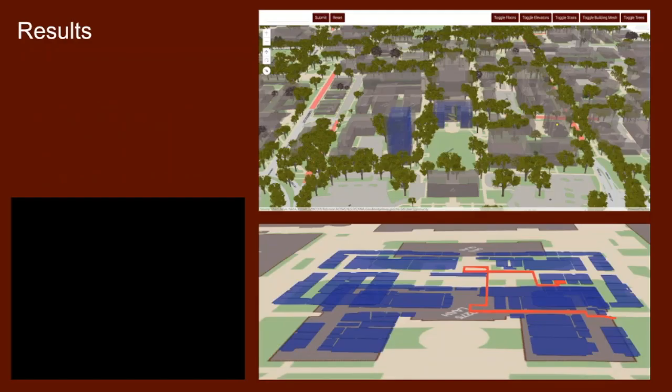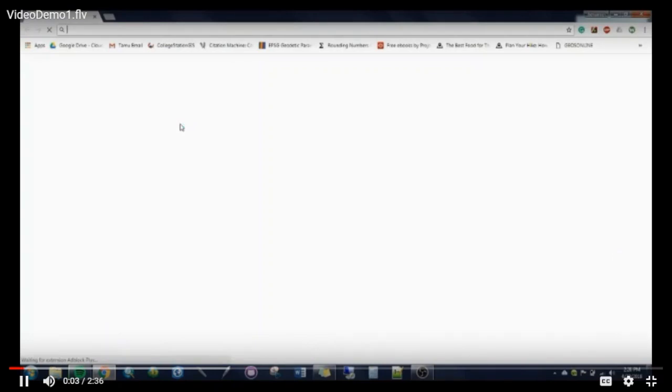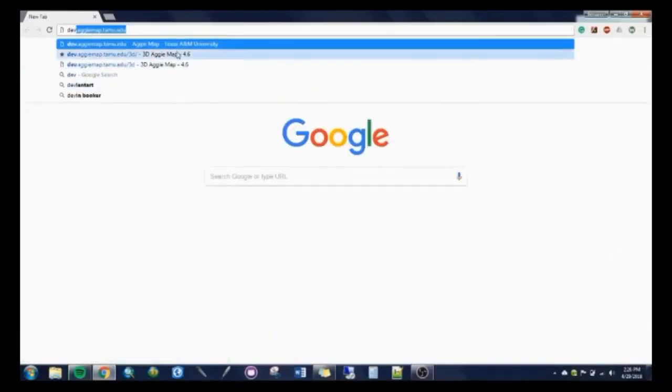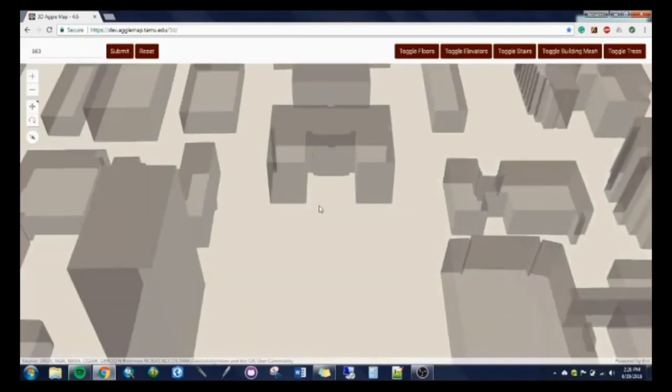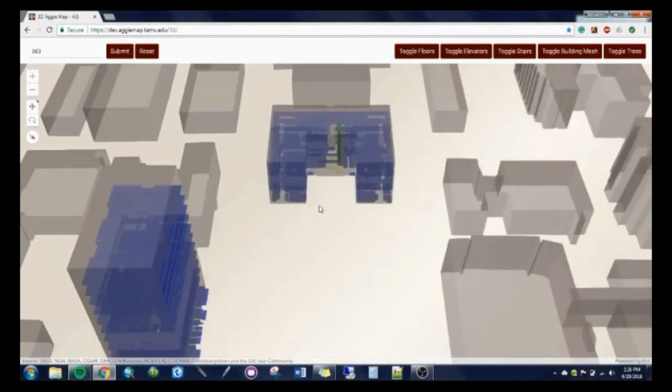So these are our results, and I have a demonstration of how it all works. So it opens just like a normal website does. And once it opens, you'll see that the liberal arts building is in the center of the display.